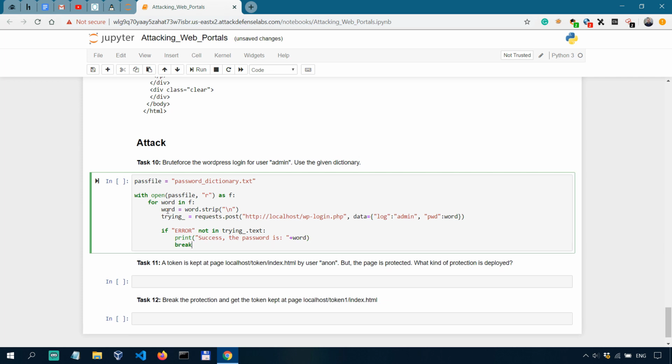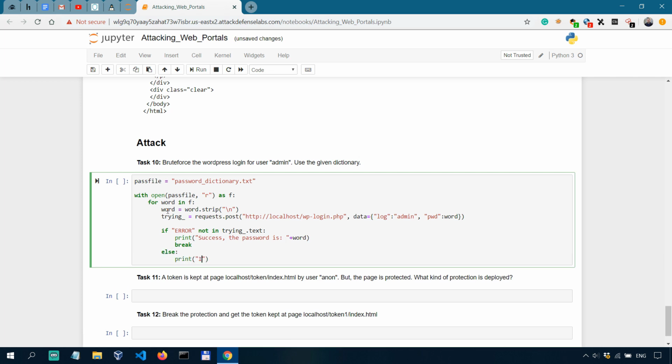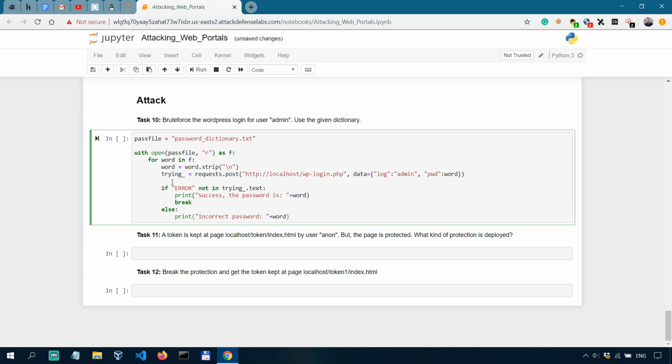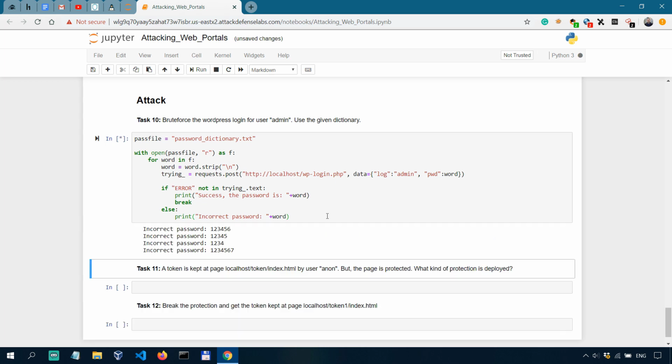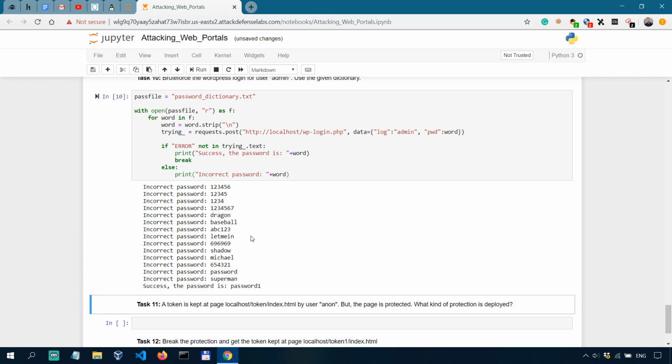We'll say break, or else we'll say print incorrect password plus word, of course. Alright, that's just about it. Now let's run this cell with shift enter, and it's probably going to take a while to finish, so I'll skip forward. So shift enter, you can see all the incorrect passwords. And there you have it. The password is password1.